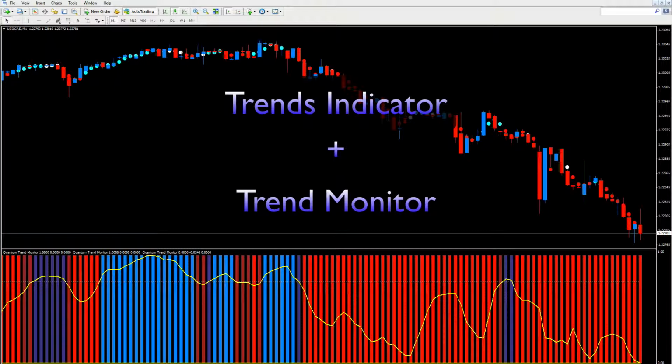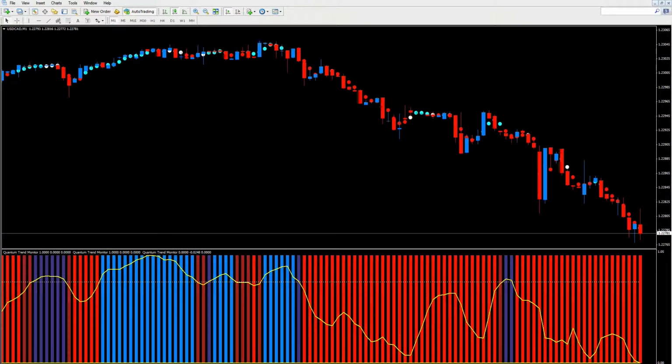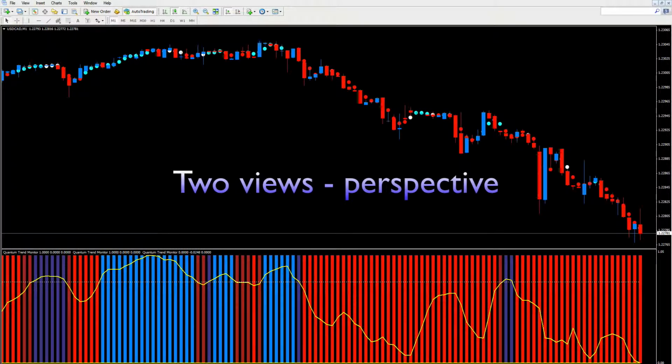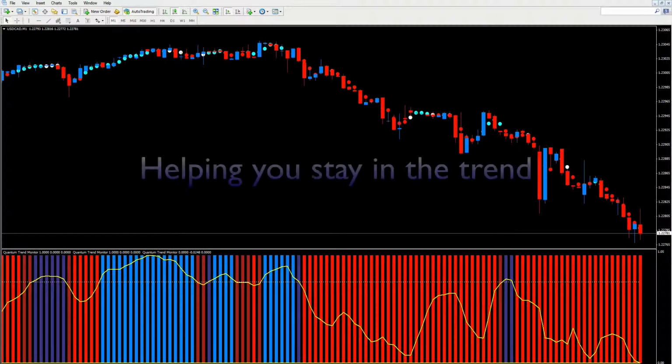They are complementary, they are freestanding in their own right, but used together they are a fantastic combination, giving you those two views, if you like, the close-up view and the slightly more considered view, to help you give a perspective on the trend and to help you achieve the one thing which is so hard in trading, which is to stay in a trend once you've taken a position in the market.